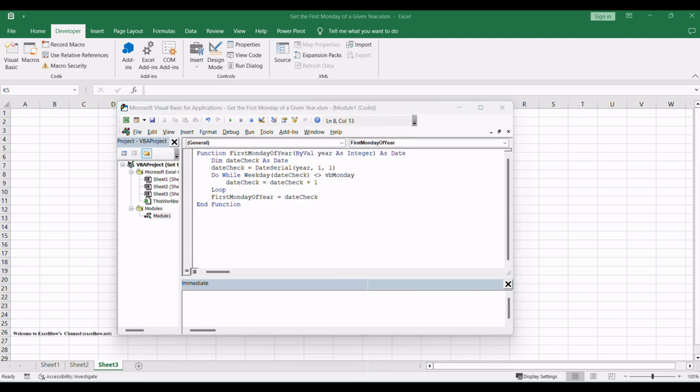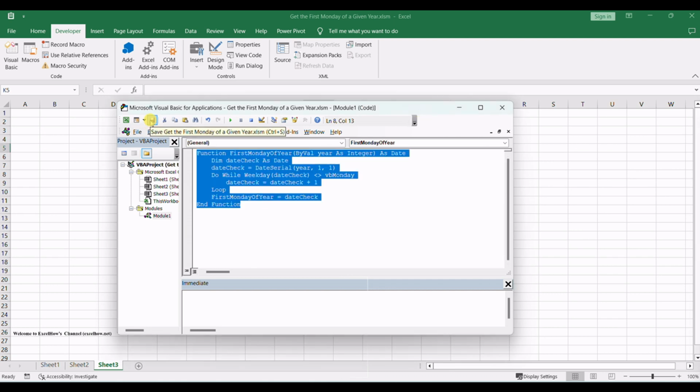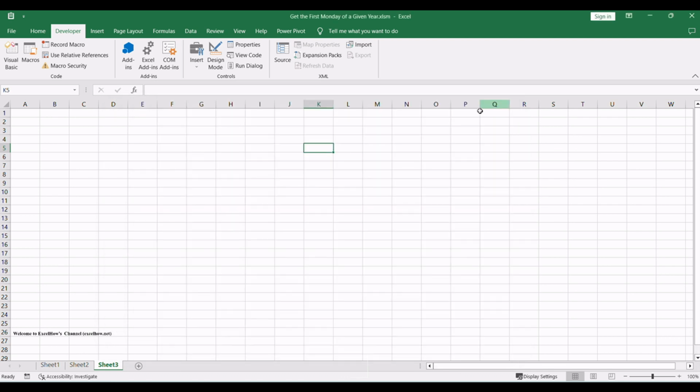Once you have written the VBA code, save the VBA project by clicking on the Save button or pressing Ctrl plus S. Now, go back to Excel and use the custom VBA function, FirstMondayOfYear, to get the first Monday of a given year.